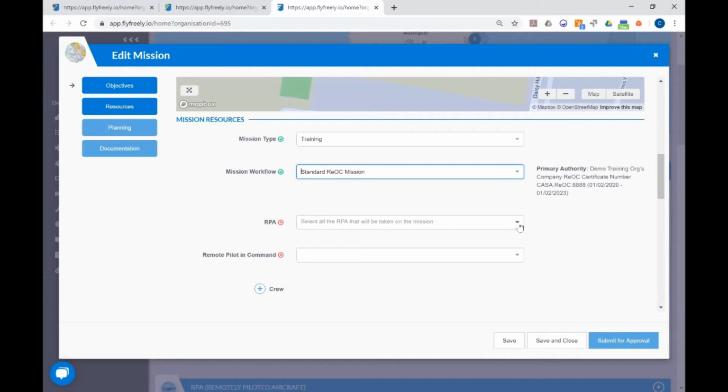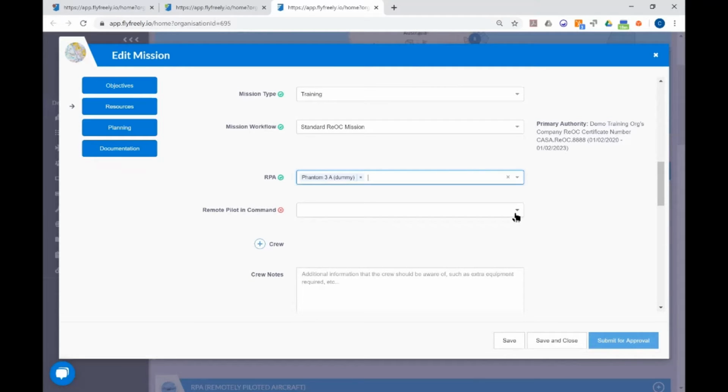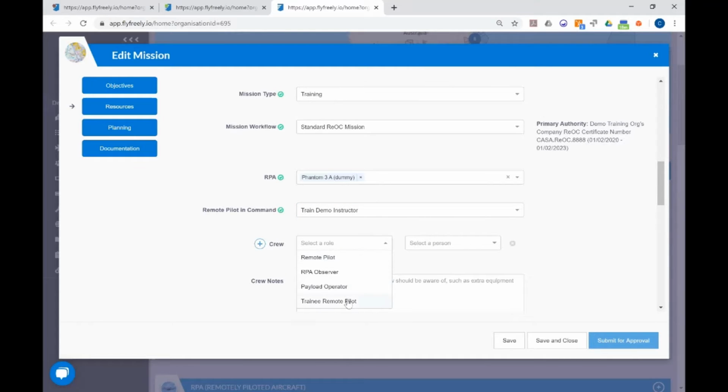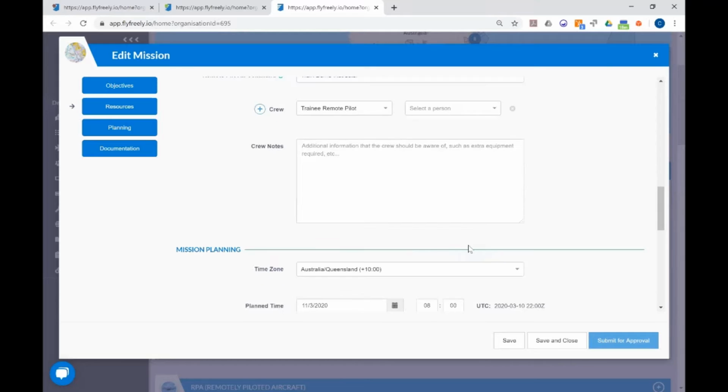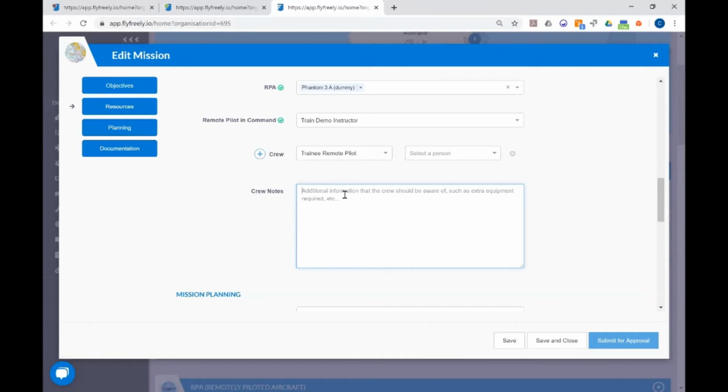We need to select craft. If you intend to fly with multiple aircraft, you can add additional craft to the mission. We'll select remote pilot in command to be the instructor, and I can add additional crew. So these may be the trainee remote pilots, and as they would be individually invited into the training organization, I'll be able to select each of the individuals by name in the drop down option here. If there are any notes pertinent to the crew, I can add them in here and they will be viewable in the field app.